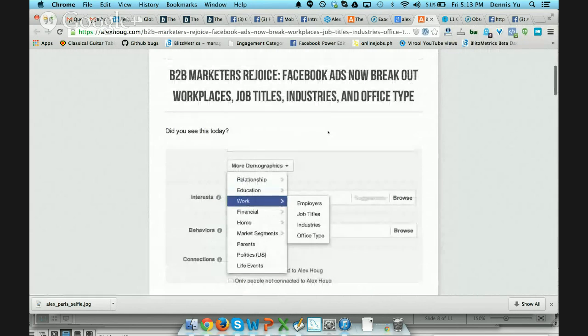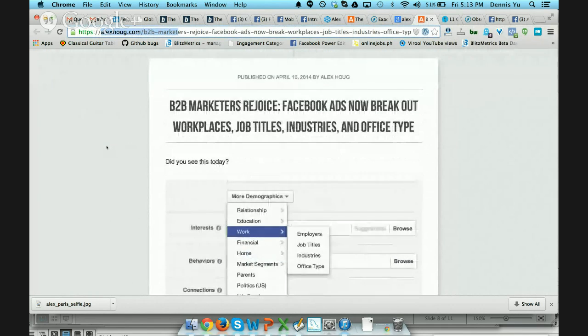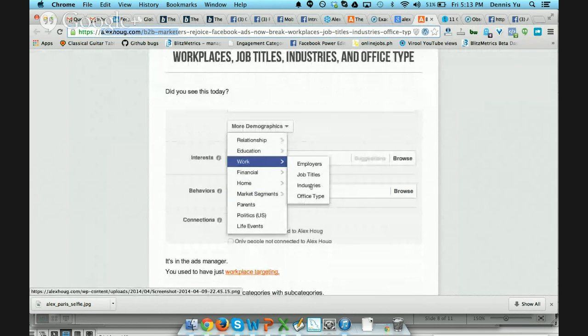And this is what you do. So if you go to alexhaug.com, you'll see a number of these articles on how to do this. And our favorite one is something that's called workplace targeting. So I can target people who work at University of Florida. I can target people who work at the Miami Dolphins. Not people who like the Dolphins, but who work at the Dolphins, right? Because maybe I want to get my soccer team sponsored. Maybe I want to, I'm a musician and I want to, whatever it might be, people who work at the Miami Herald, right?